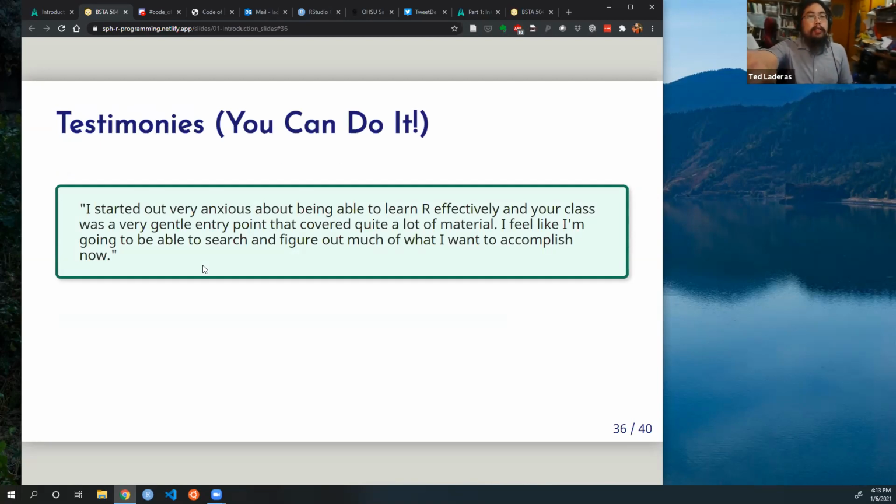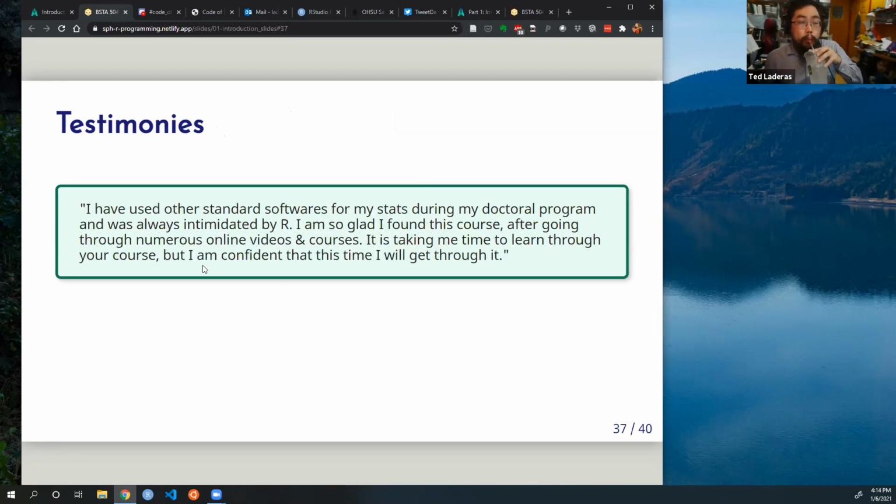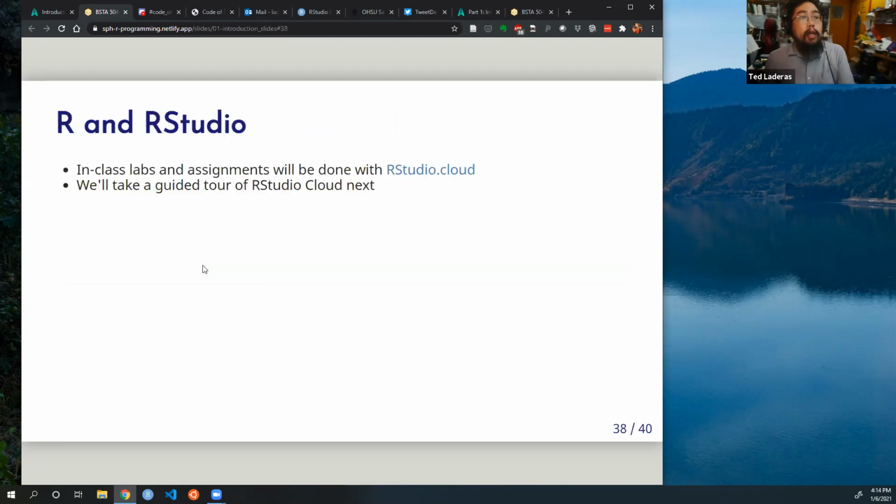This is just a set of testimonies from the previous class. One said they started out very anxious about being able to learn R effectively, and the class was a very gentle entry point. Hopefully we can help build your confidence with learning and working with R. This is another one: she feels confident that the course is going to help her.